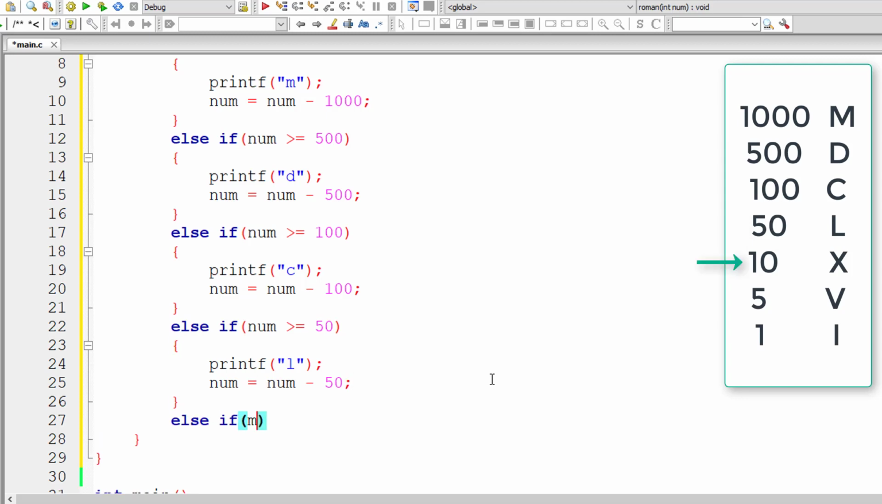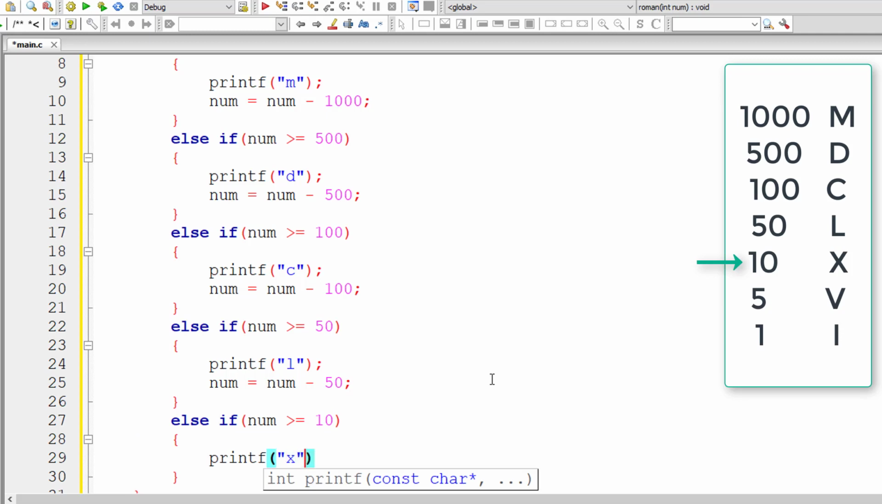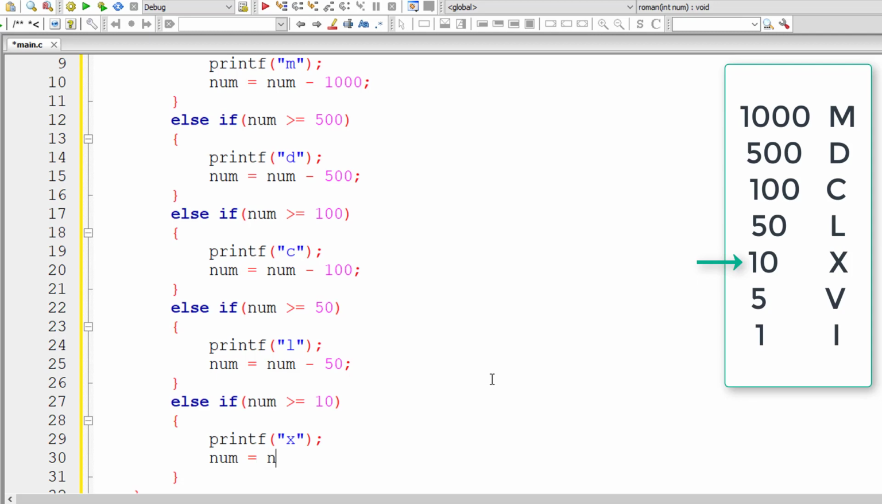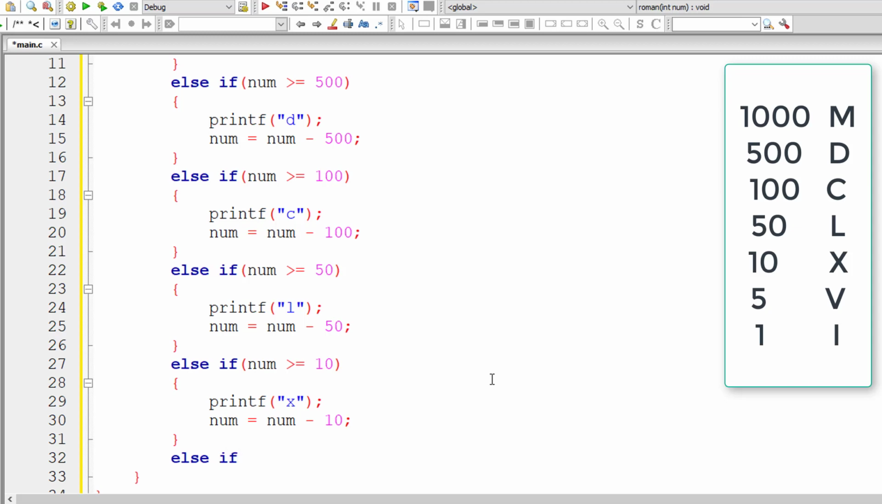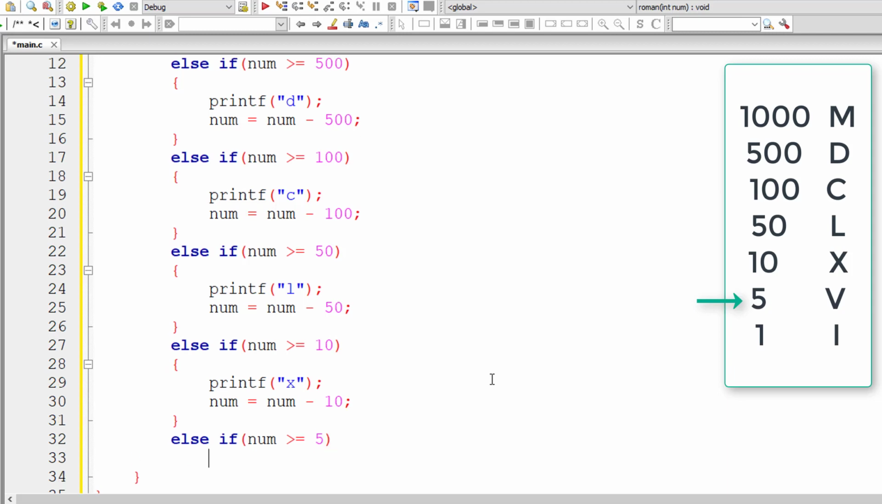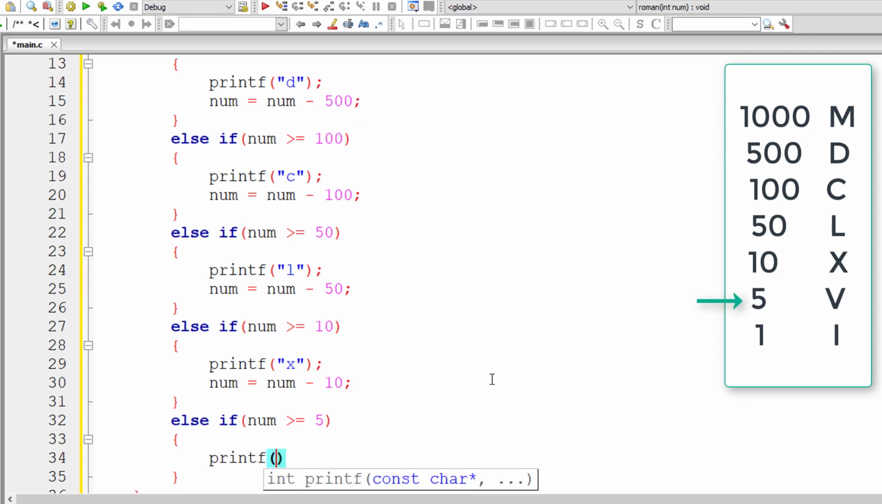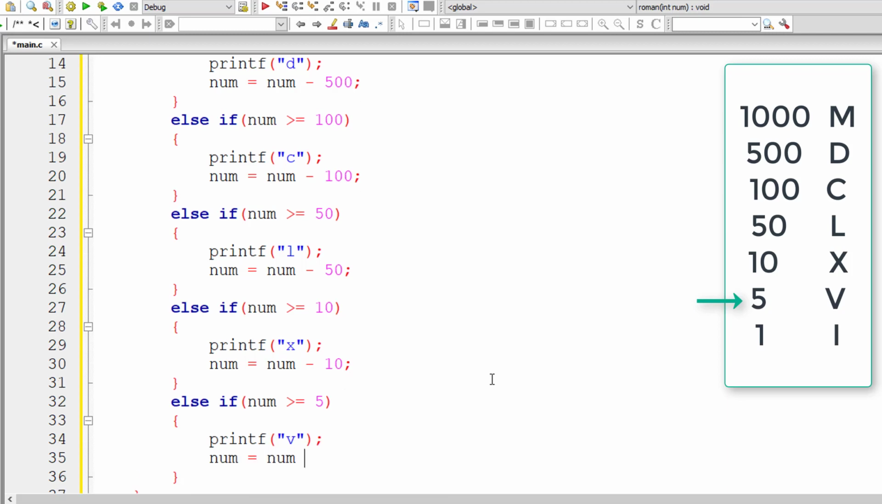Now check for the next number, which is if num is greater than or equal to 10. If this condition is true, print its Roman equivalent, which is x. Now decrement the value of num by 10 and store it back inside the variable num itself. So the next value is 5. So else if num is greater than or equal to 5. Check this table I'm showing you on your computer screen, which is present inside the problem statement itself. So printf its Roman equivalent v and then decrement the value of num by 5.